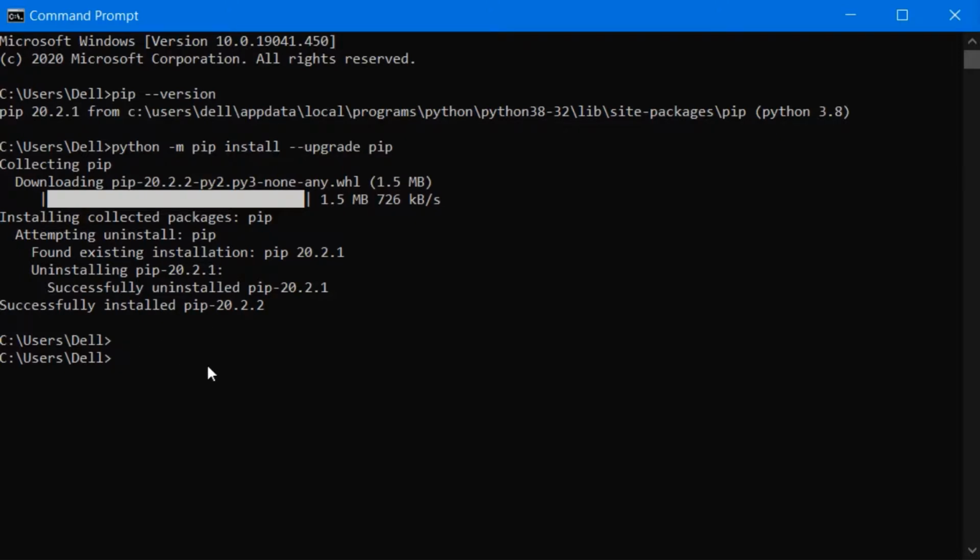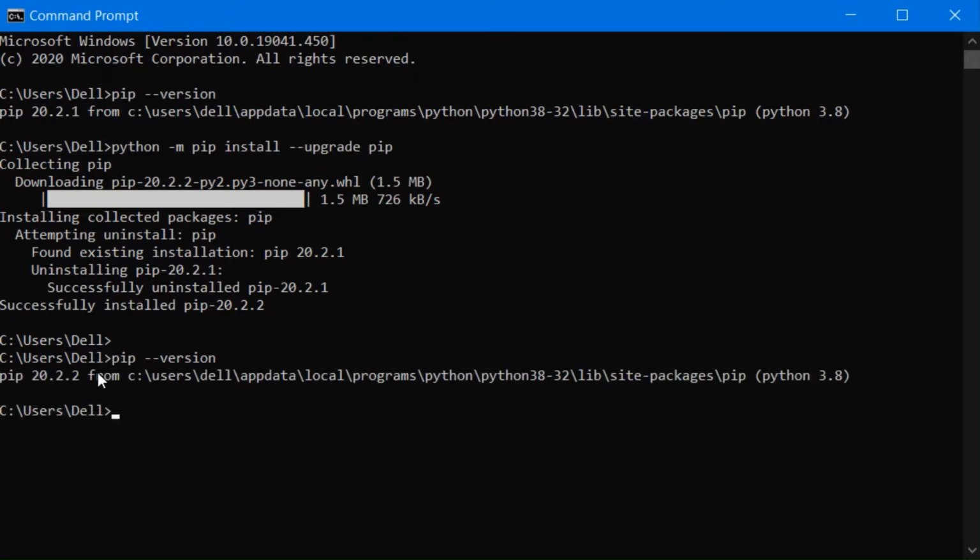Okay, now let's check the pip version. Type in the command pip --version. It will take some time. Just wait for a minute. So you can see the version has been changed. Previously it was 20.2.1 and now it is 20.2.2, right?